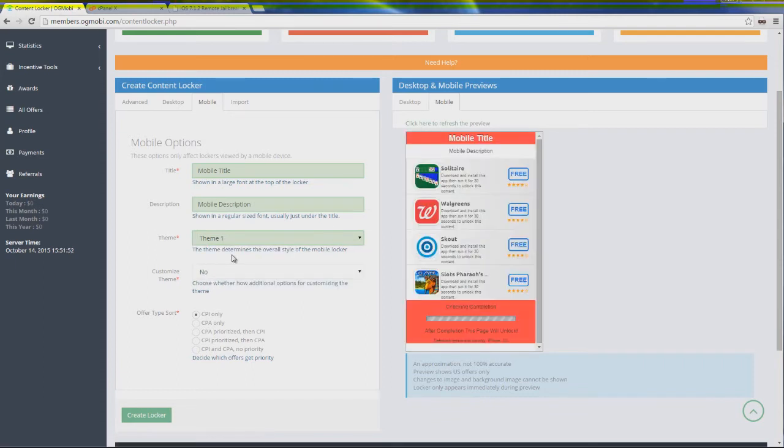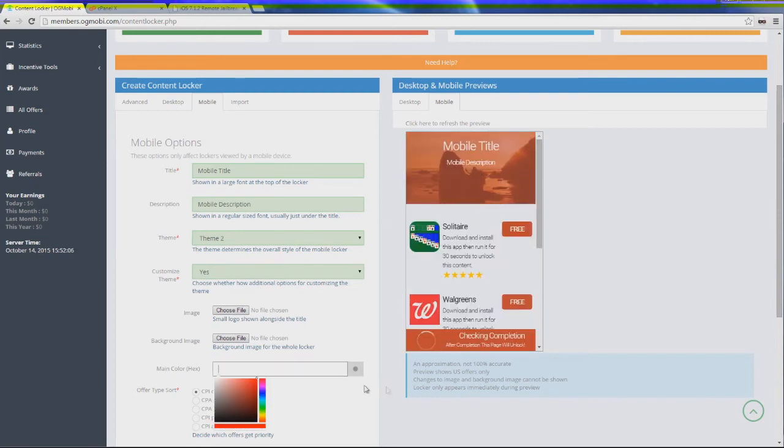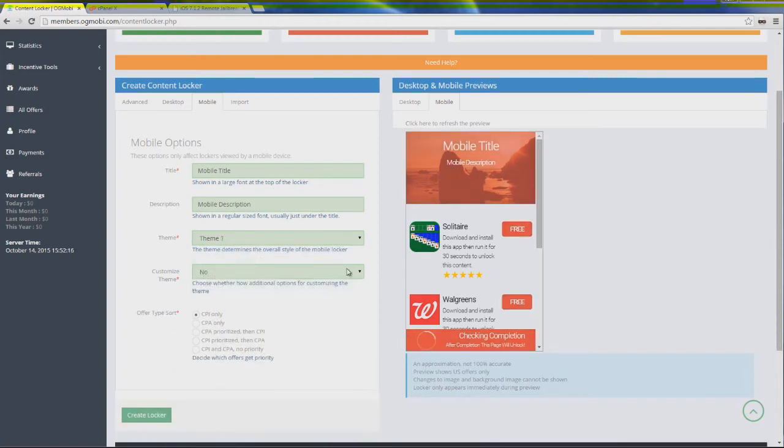And just like the desktop content locker, if you wanted to customize them, you can hit yes. So then you can hit the image, which is the title image, a background image, which some themes use, and you can also change the color of certain things, like so. But I'm just going to stick with no customization in theme 1.